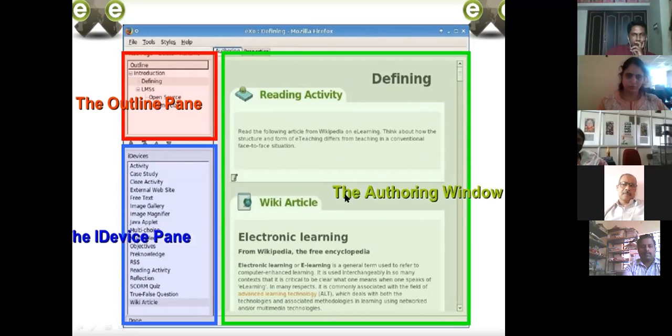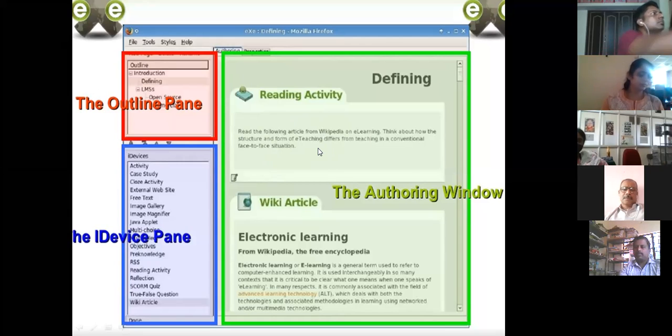The third pane is called the authoring window. This window is where I go on developing the material. Okay, just see, there is an activity which is being given here. Reading activity. This is the instruction given for the reading activity. The instruction says, read the following article from Wikipedia on e-learning. Think about how the structure and form of e-teaching differs from teaching in a conventional face-to-face situation. So the topic here which is being taught is electronic learning or e-learning.